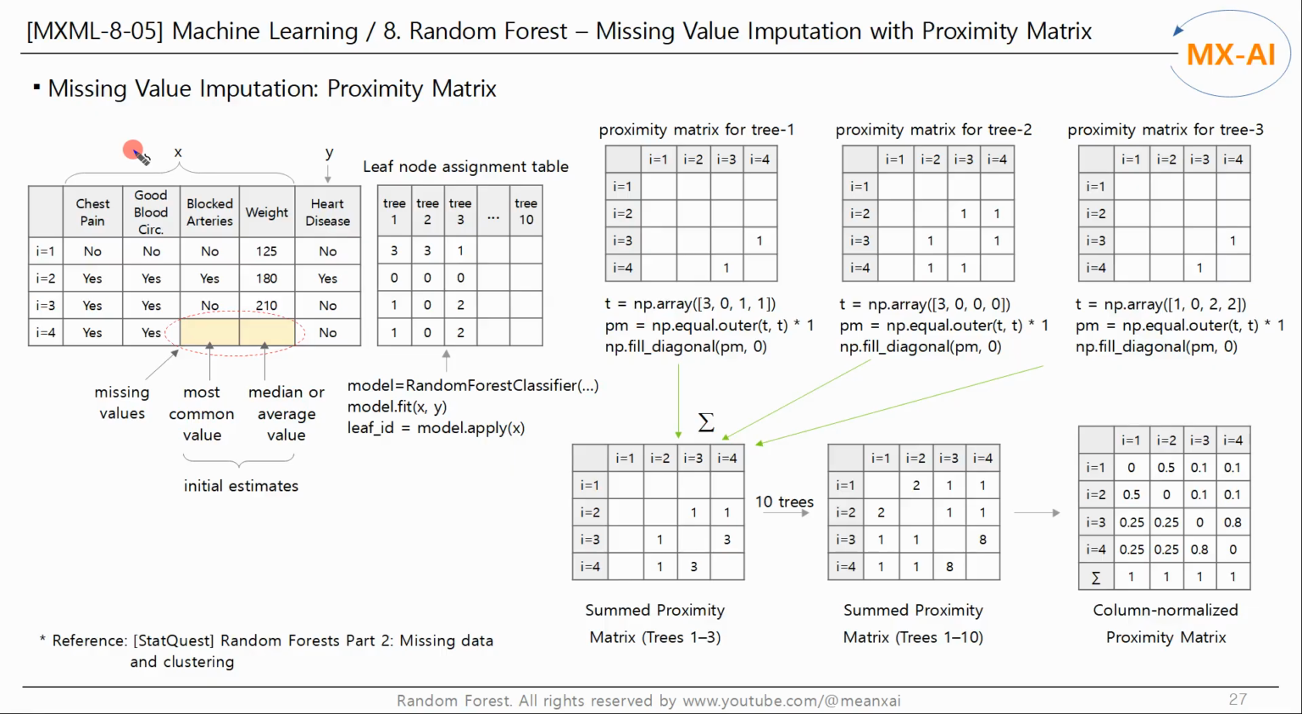Let's start with a very simple example dataset. Let's say we have a dataset with 4 samples. Each sample contains 4 features, represented by X and a target variable, Y. The 4th sample has missing values in the 3rd and 4th features. Our goal is to construct a proximity matrix using random forests and then use that matrix to estimate these missing values. This example is adapted from the reference video shown below.